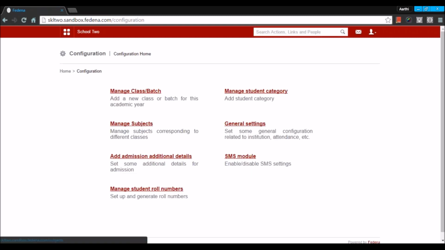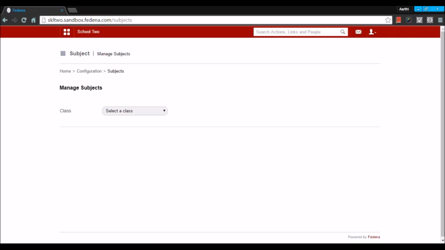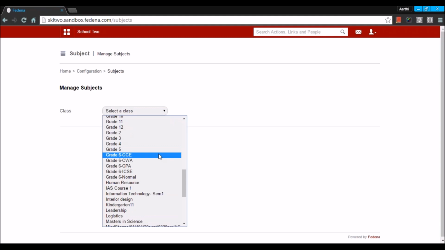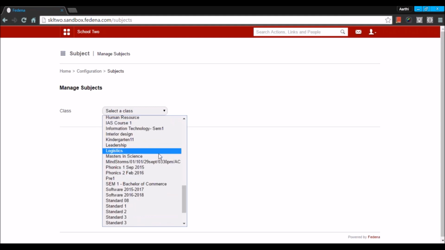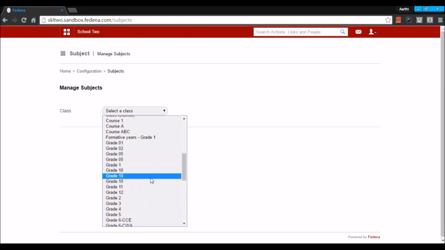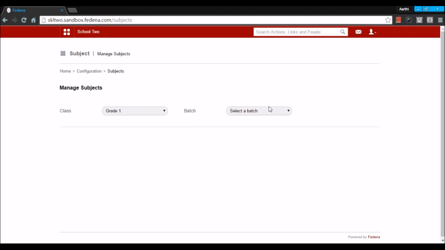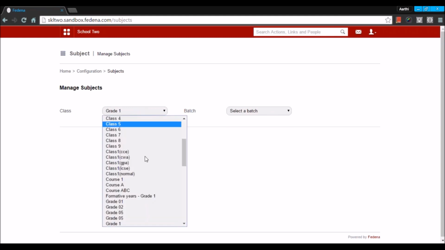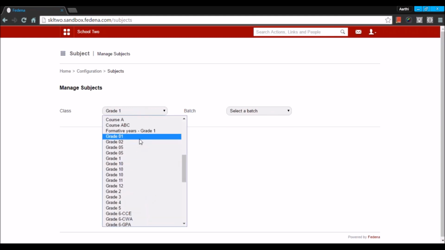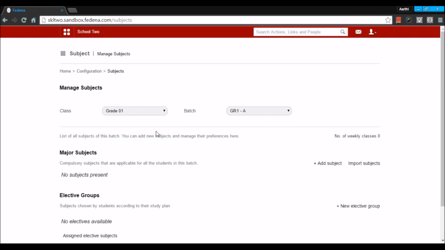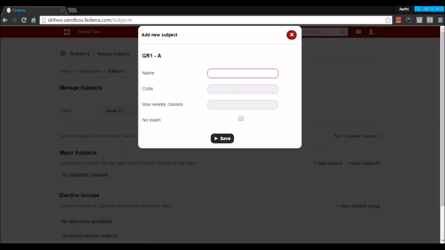Moving to the next one, manage subjects. Here you're going to select the class. So I'm going to select the class that I created. And on selecting the class, I'm going to select a batch. And now I'm going to create subjects. So I'm going to create subjects by going for add subject. I'm going to enter the name of the subject and a code.